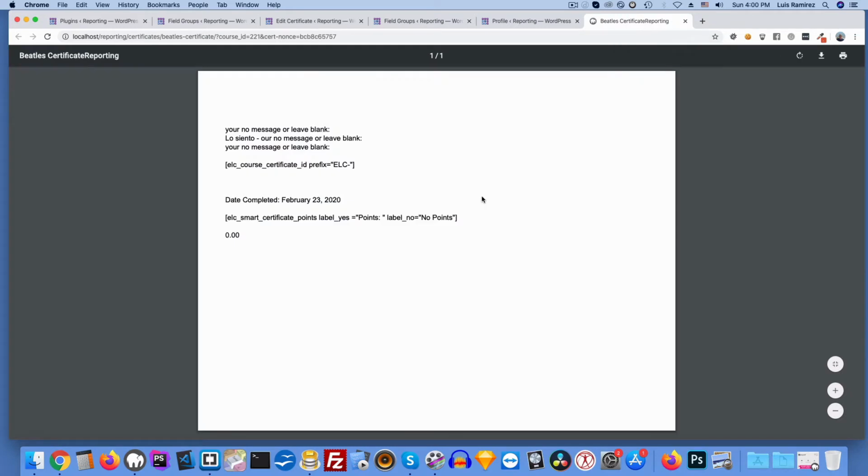It's real simple because it's early in development. But look here. Your no message is here. Your no message is here. Your no message is here because those don't exist yet. So let's remedy that situation and create these 3 fields.